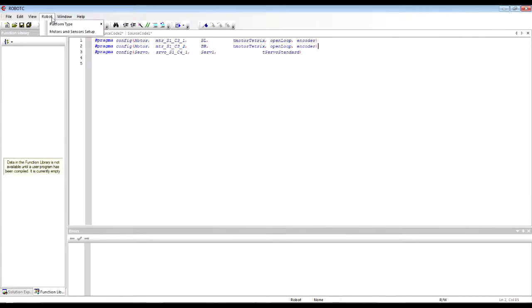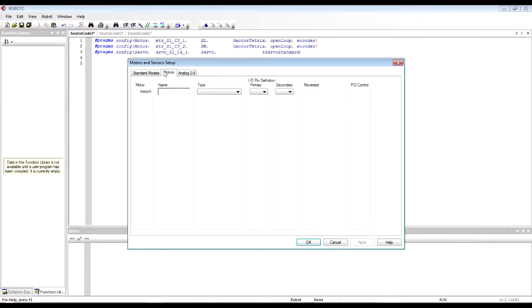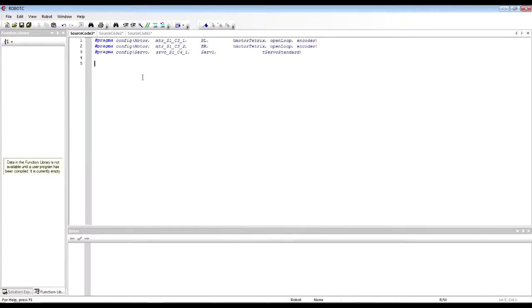And that's easy because you can just go up to Robot, Motors and Sensor Setup, and then under the Motors tab, this is where you'll start doing it, and Robot C will do it automatically for you. You just name the motor, what type of motor it is, and I believe the port. I don't know exactly what these are for, because I don't have the NXT hooked up right now.